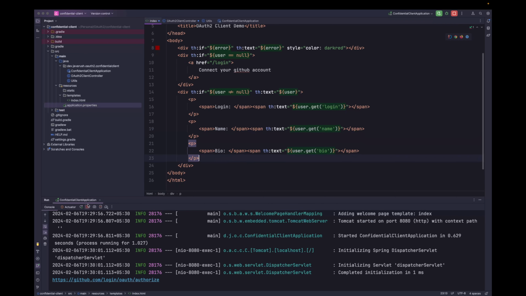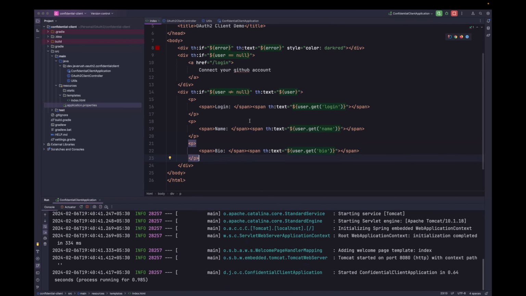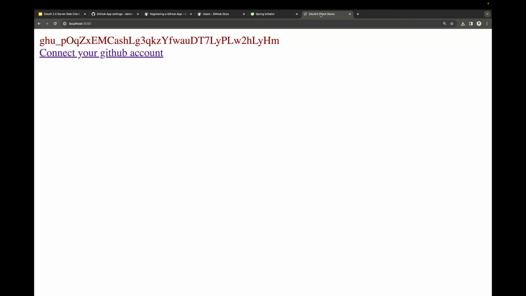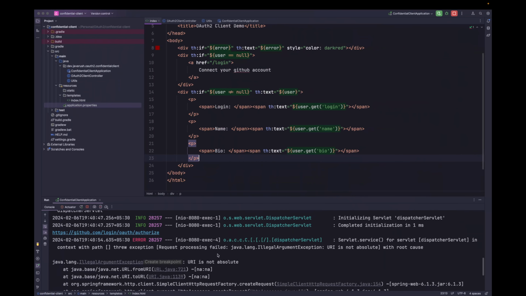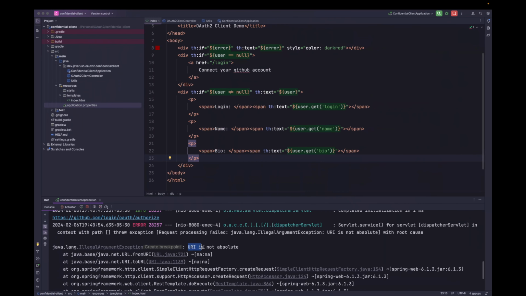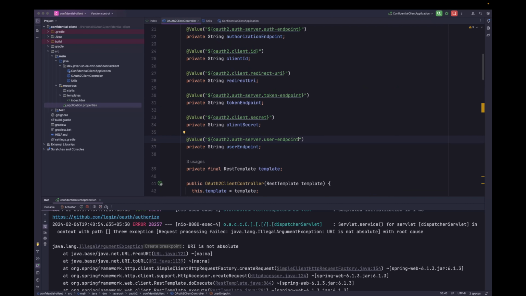Let's rerun the application. Go here and let's refresh it. And we see connect your GitHub account here. Let's click on it. And we get a Whitelabel error page, and this is the error: illegal character, URI is not absolute. Yeah, I got this error because I forgot to close these parentheses, so this string was considered as the user endpoint.